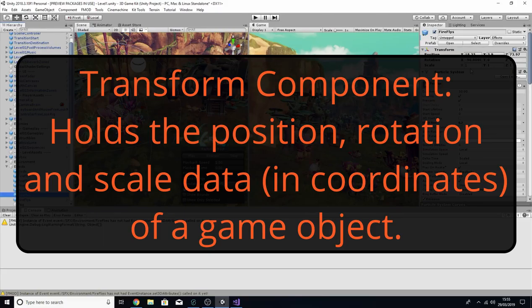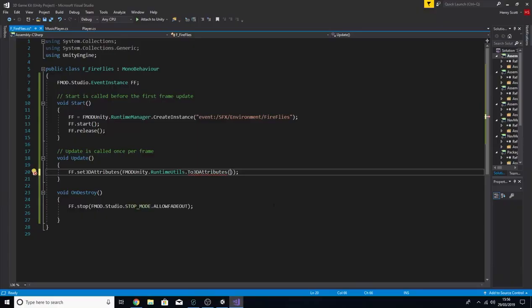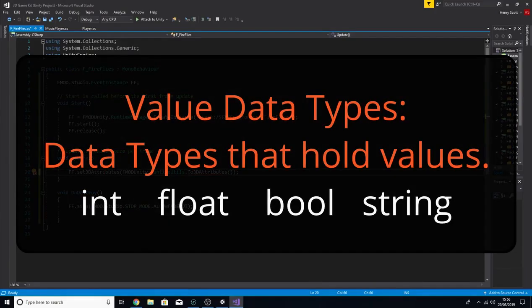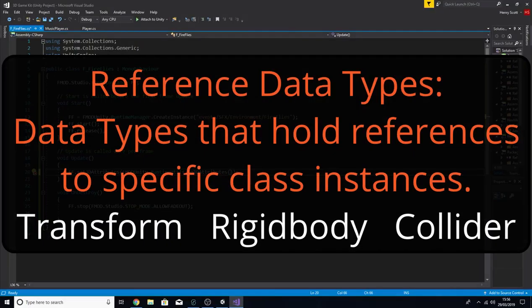In our case, the script we're playing the audio with is attached to this game object that we want to play it from. So we just need to tell our script to take information from the transform component that our script shares a game object with. To do this, we're going to need to use a new data type. So far, the data types we've looked at that contain values, such as integers, floats, and booleans, are all appropriately called value data types. The other kind of data type we need for our command to work is called a reference data type, and a reference data type contains information that allows us to reference other classes in Unity.